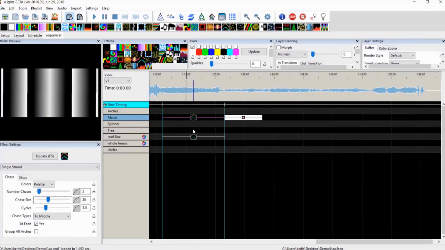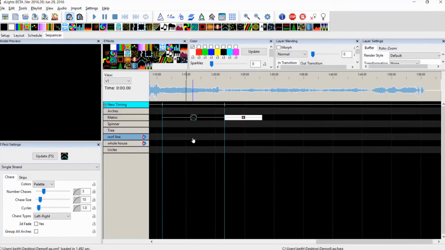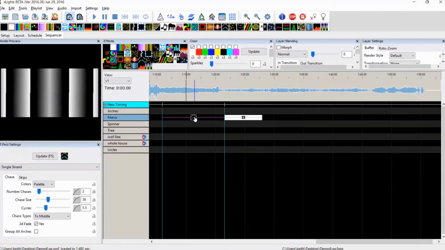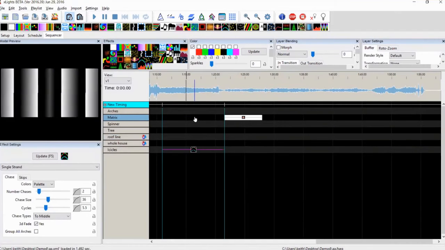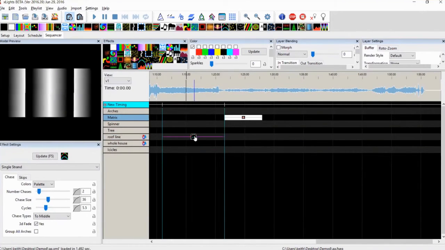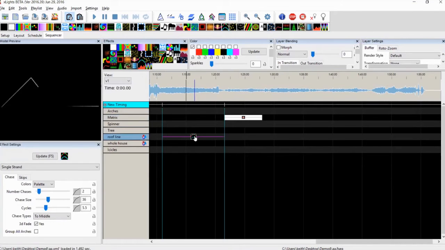If we bring that down, whoops, not the whole house. We'll go up there, apply it. You can see why they call it a single strand effect. It's not really optimized to look good on a matrix. It's really optimized to look good on, you know, your house borders and the like. Also, it looks great on arches as well. All right, so you can create some really interesting effects on arches with it.